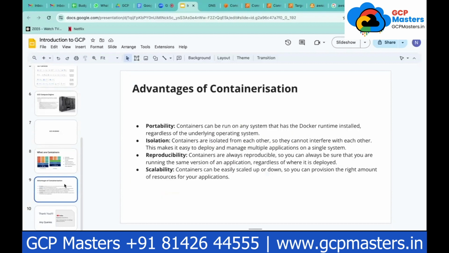If you see the advantages, as I told, it is portable, it's very lightweight, it is very small in size. And Dockers are isolated from each other. Each Docker container is treated as one complete entity. It does not communicate with other containers until you specify it to communicate. And reproducibility and scalability, right? Being very small in size, you can simply get the respective application scaled up immediately.